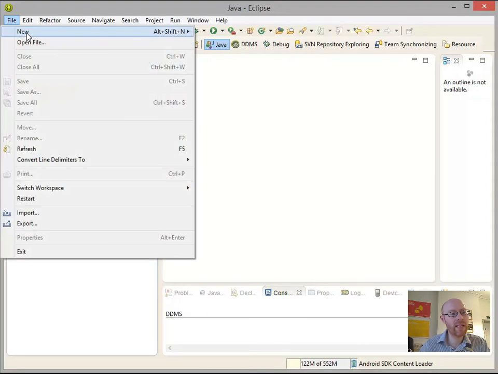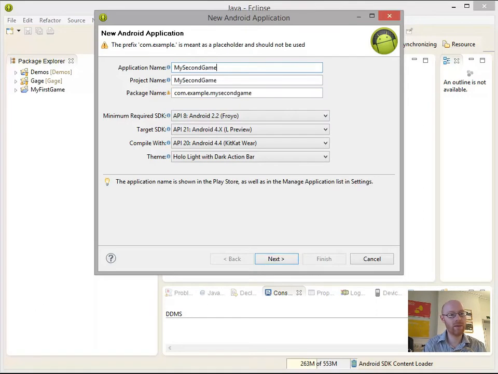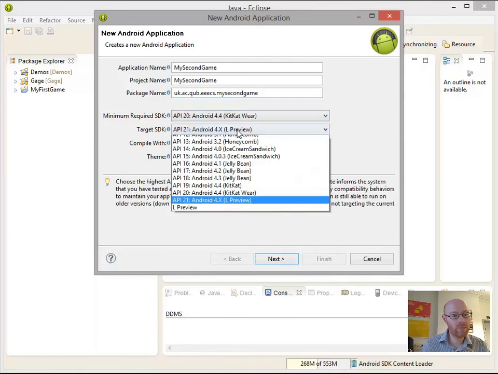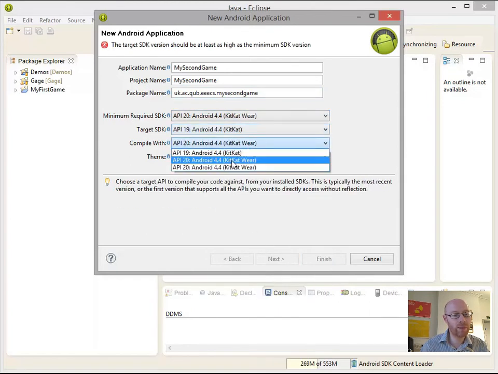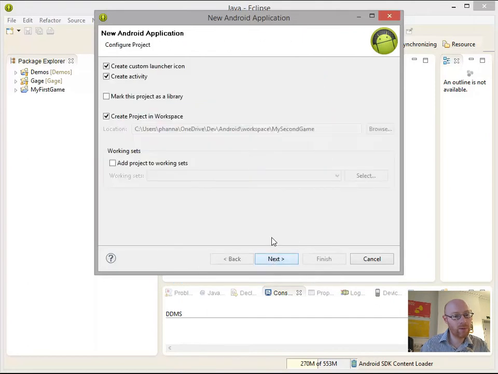Now we want to create an app with fragments within it. So we're going to create a new project, my second game, and similar to last time, we'll give it a meaningful name, ac.qub/CS, my second game. Again, similar to last time, we'll just simplify ourselves, and we're building for the same version. It should be at least as high as the minimum. That is fine. Let's do next.